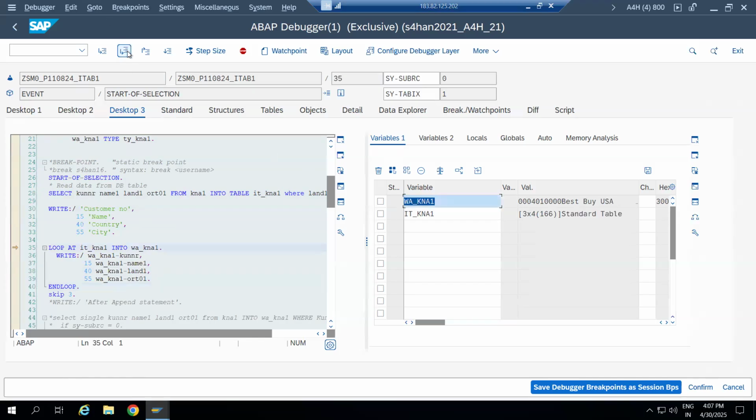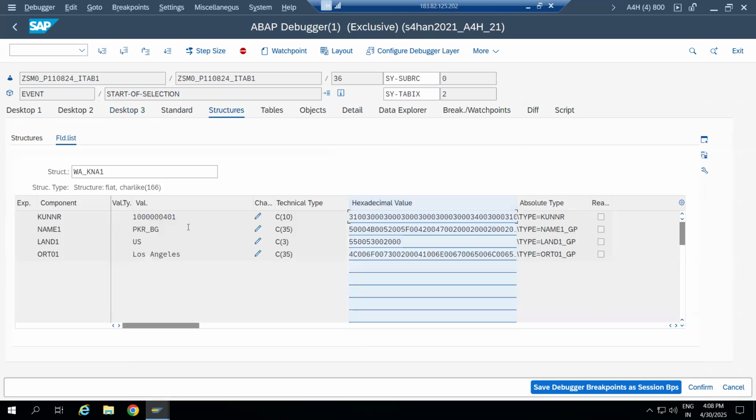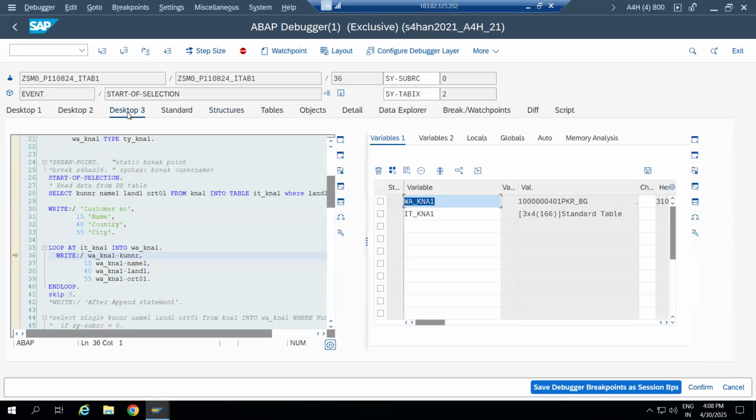So again, I'll do F6. So now sy-tabix will be 2. So the second loop iteration is going on. Now see what the customer number is. If I double click on work area KNA1, what is the customer number? 401. So this is not exactly what I want to fetch. So again, I'll do F6. Even then I don't get any notification here.